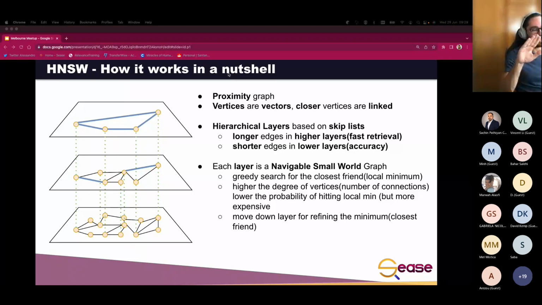You effectively find a local minimum per layer, and then you go down and you explore the neighbors of this local minimum until you reach the final layer and potentially find the global minimum. Now, of course, there is an approximation. And this approximation means that you may have a degree for your vertices that depends on parameters at building time. So you may set a higher number of connections between your vertices. This means you will lower the probability of hitting a local minimum. So it's more likely you will get a global minimum when searching. But of course, it's more expensive because the more the links between the nodes and the more the nodes, effectively, the more expensive your search.